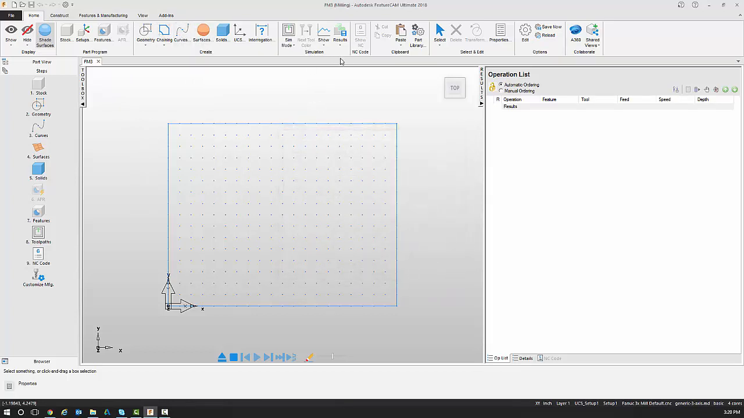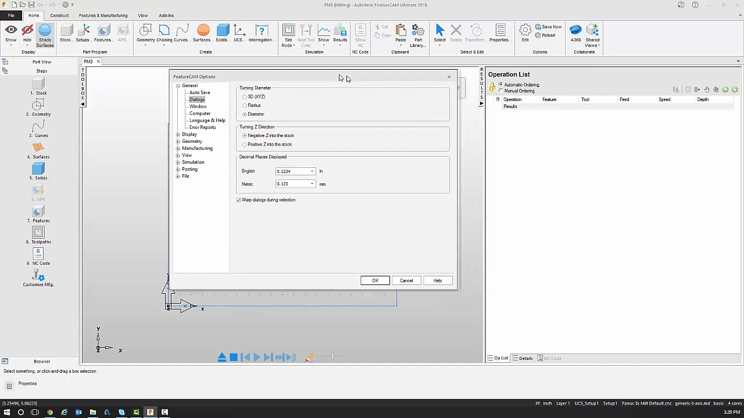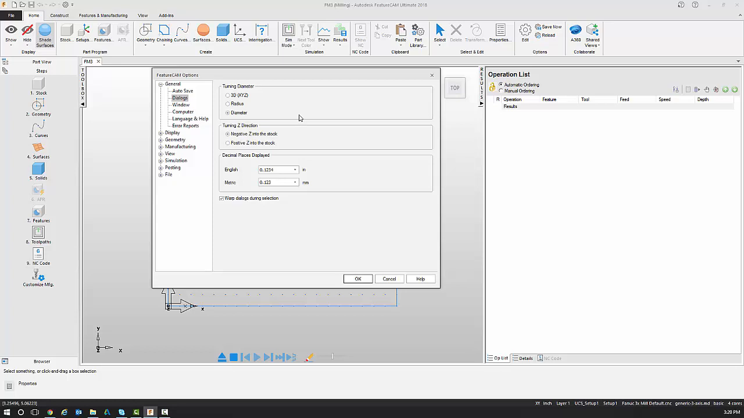There's a simulation section, an NC code section, clipboard for cutting, copying, and pasting special, the part library, select and edit, options, and collaborate. Now the options section has a new function, and this is what I alluded to in the backstage area. You can get into a single dialog for all of the options in the software now. The options used to be scattered about a little bit. There were some options under the File pull-down menu. There were some under the Options pull-down, obviously, and there were yet other options under the Manufacturing menu. They've now been unified into one nice, concise dialog box.